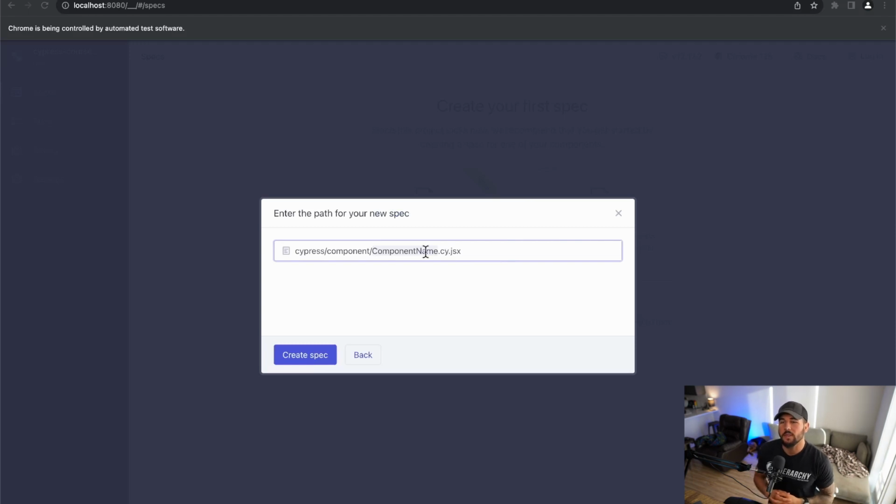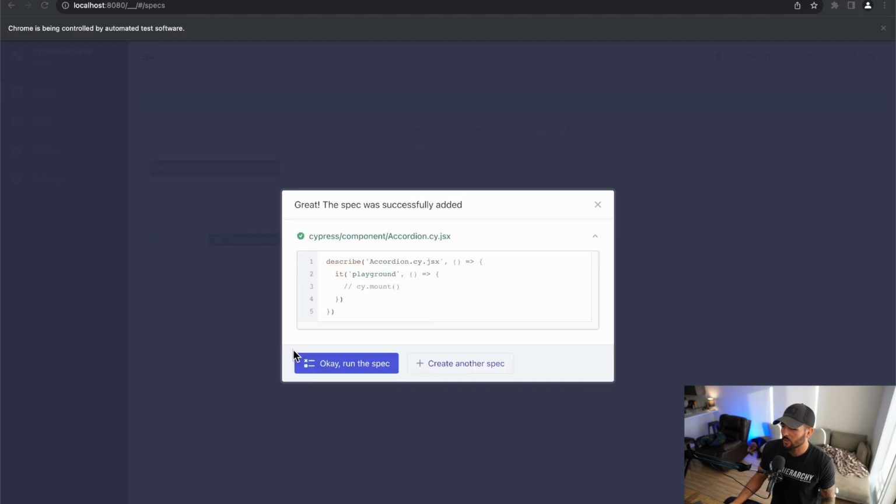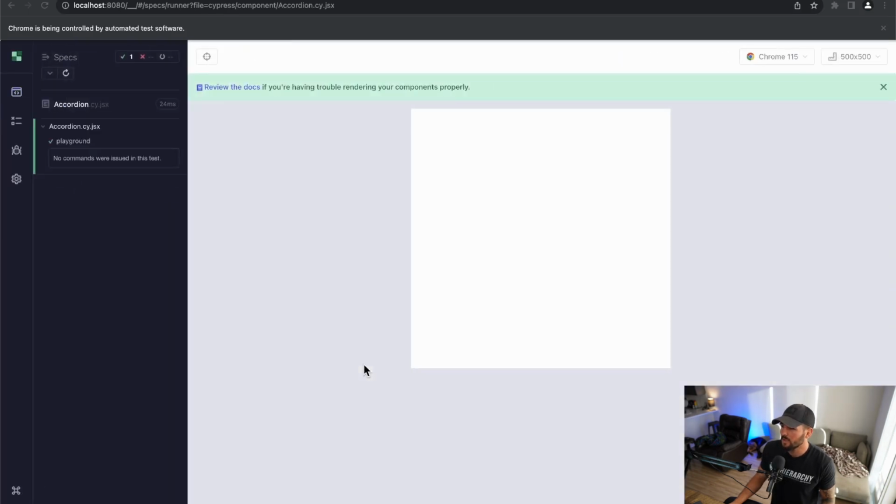So that is the component in which, for my course notes, if I click on one of my notes and it opens it up, it shows like my notes for that. And then we click on it again, it closes it. We're going to write a component test for that. So I think the spelling on this is like so, accordion. And I'm going to create that spec. And we'll do okay, run spec.